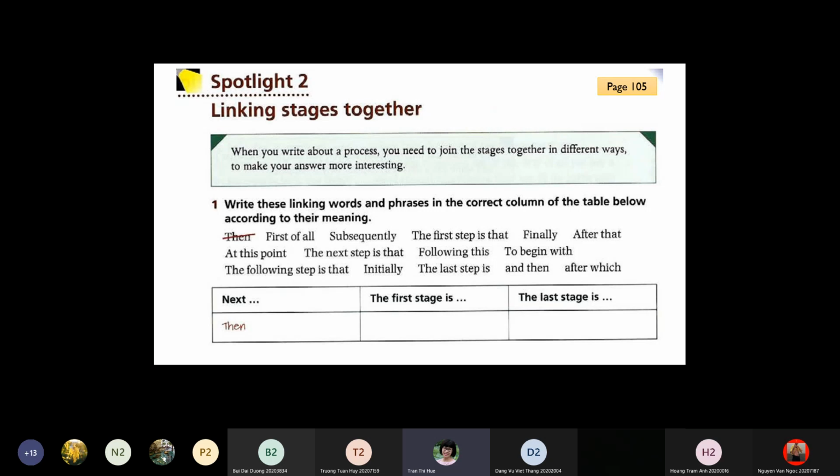Can you please put the linking words and phrases in the correct column of the table? I think I can give you 3 minutes for working on it. You put the words in the correct column about the first stage, and then the last stage, and then next, so the following steps. Please do that, and then we can check together later.